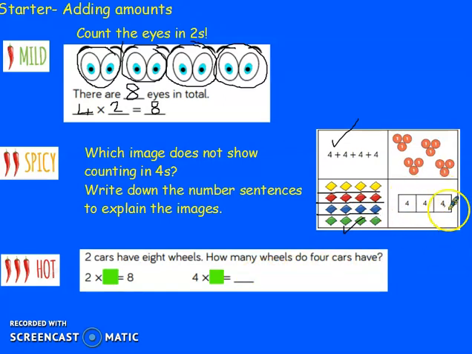Let's look at this one here. So this is like a bar model essentially. I'll draw the top on there. So we've got 4, add 4, add 4. And we know that 4, 8, 12. So that would equal 12 if we're doing it as a bar model. But they are also counting up in 4s.